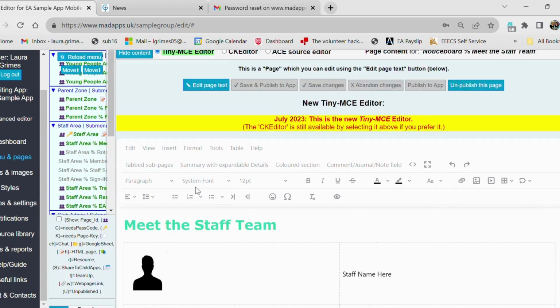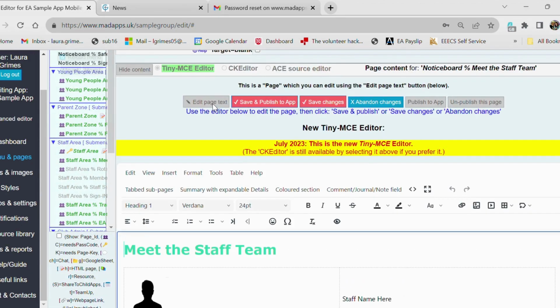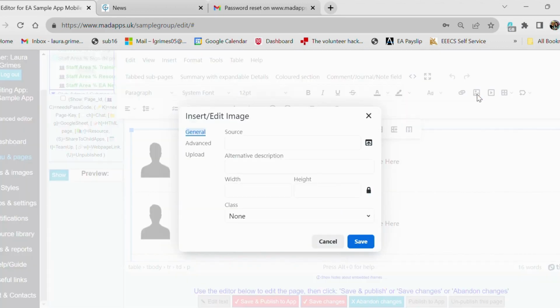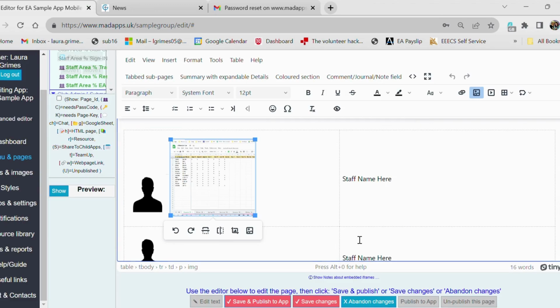Then if you want to upload a picture, again, you always have to hit edit page text. So if you want to upload an image, you just go to this wee image page here. We're going to click source, and that will bring us up to the server. And I'm just going to click on anything here, and we're just going to do height 200, so it's not taking up our whole page, and that's just going to bring this up.